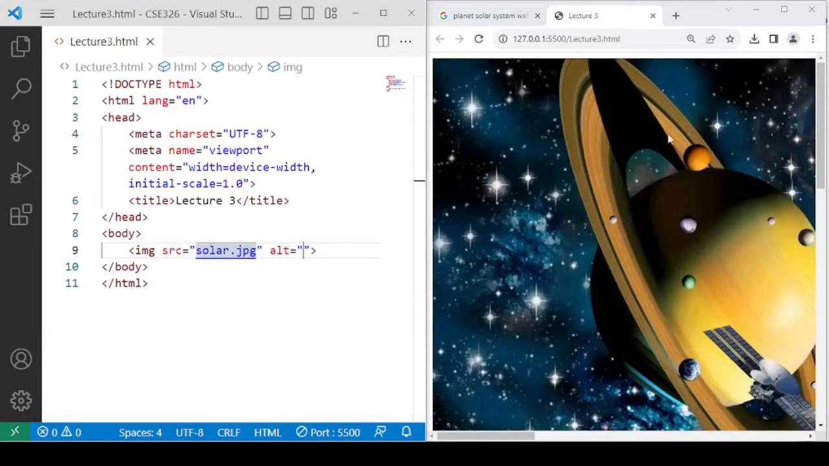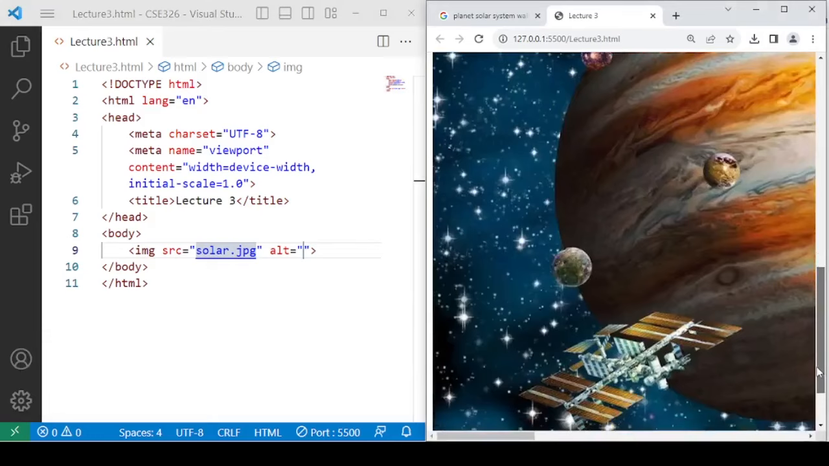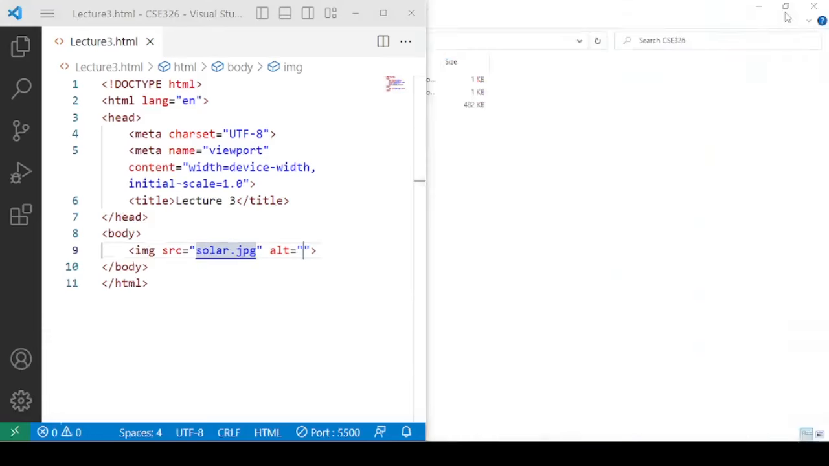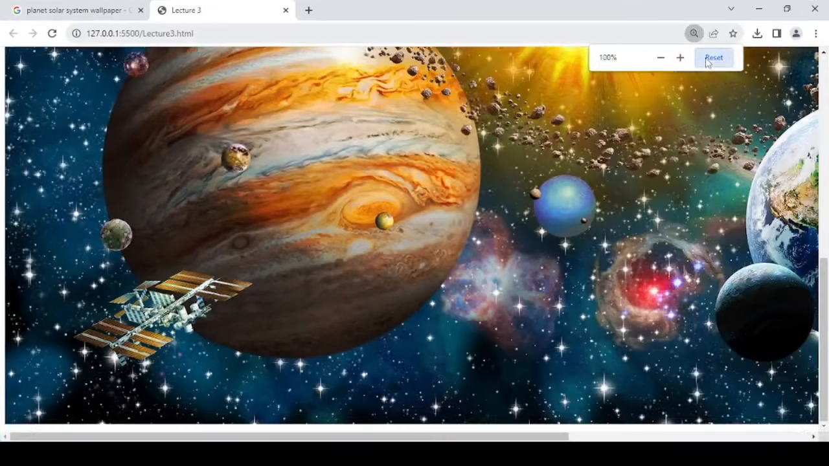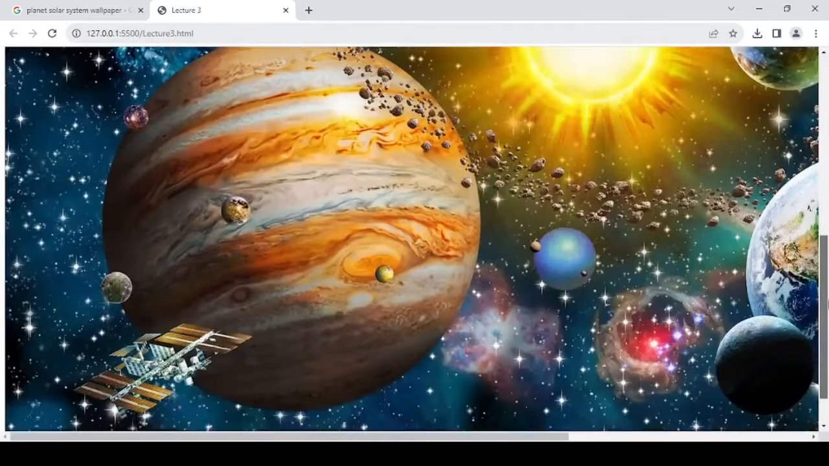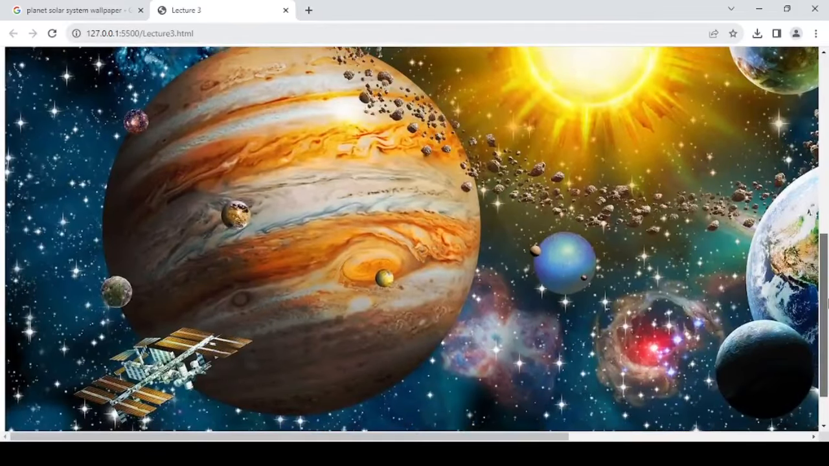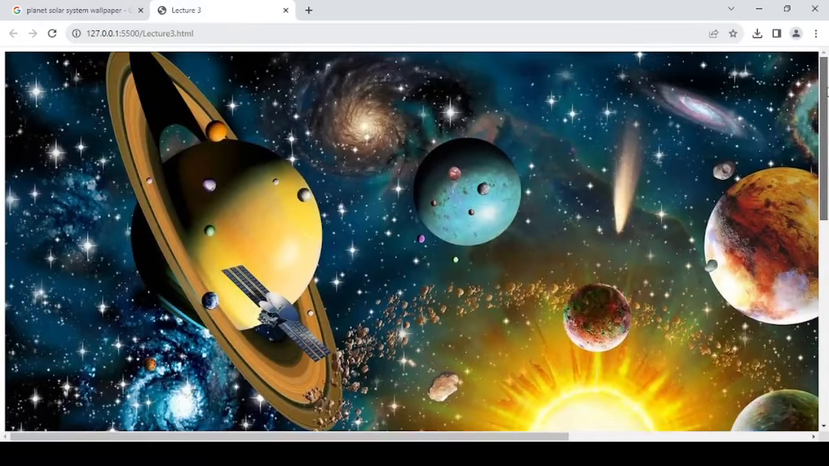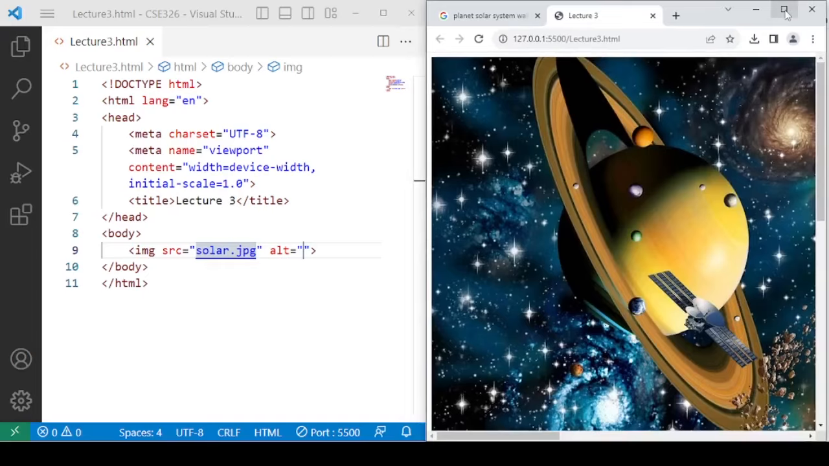You can see that the image has been inserted. This is the image that is visible. But let me maximize it. Yeah, so this is the original, or you can say the default width and height. But you can see that it is quite large in size. So let's say I just don't want to have this kind of size. I want to have a very limited size.